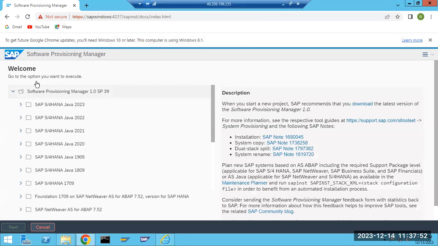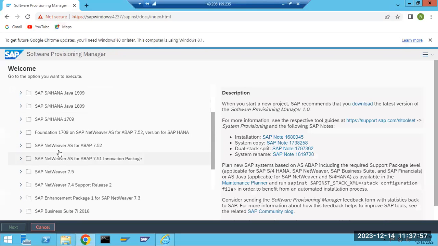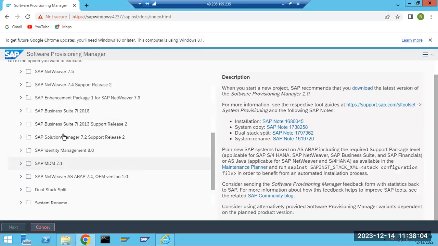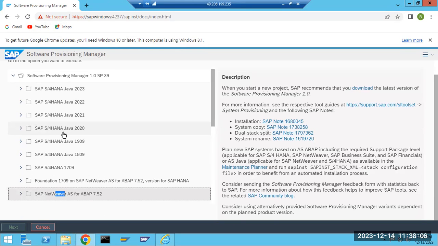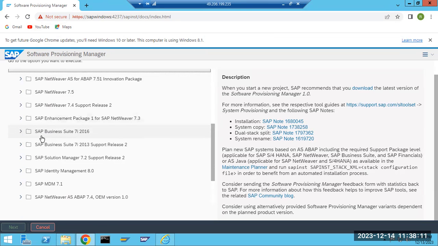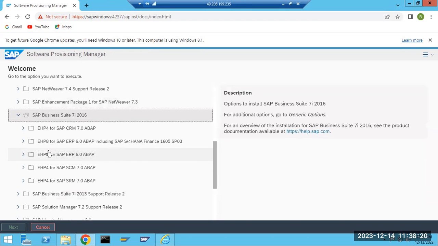So here, using the SWPM tool, we can install S4 servers. We can install NetWeaver, CRM, SRM, business suites, anything we can install here, right? Any product we can install here. As soon as you open the SWPM tool, we need to go to SAP Business Suite. Here we have to go to SAP Business Suite 2016. This is the folder we need to expand, right? Here we have CRM, ERP, SEM, and SRM systems.